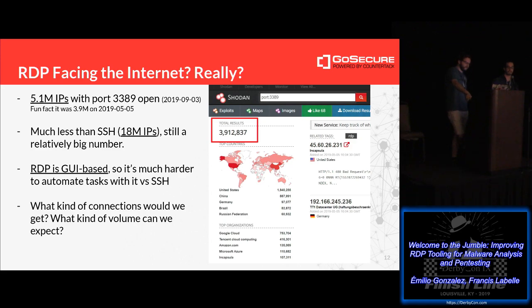The big challenge with RDP, of course, is that it's GUI based, so it's much harder to automate tasks with it versus SSH, where you can just chain commands. And we were wondering, what kind of connections would we get? Would there be credentials brute force? Would there be manual connections at all? Would they all be automatic? Would there be only service scans? And what kind of volume can we expect? Would there be 2 connections per day? 200, 2000? With those questions in mind, we implemented features for that specific use case.